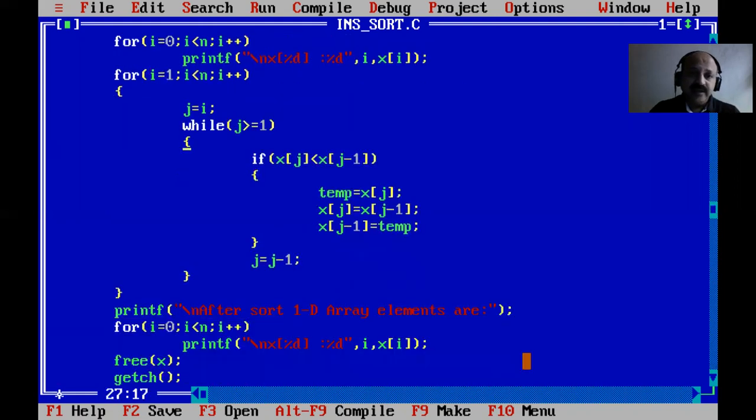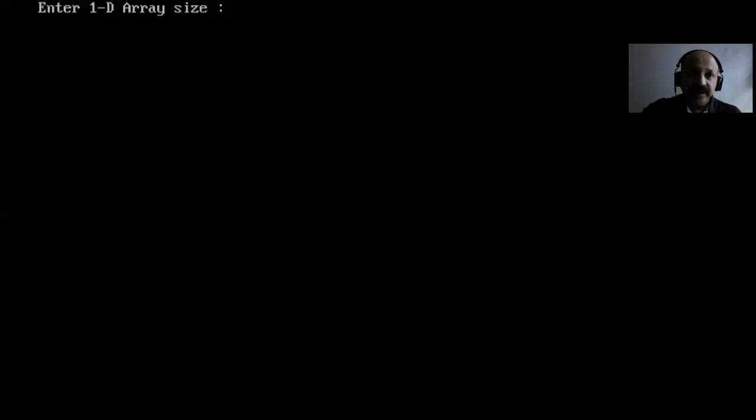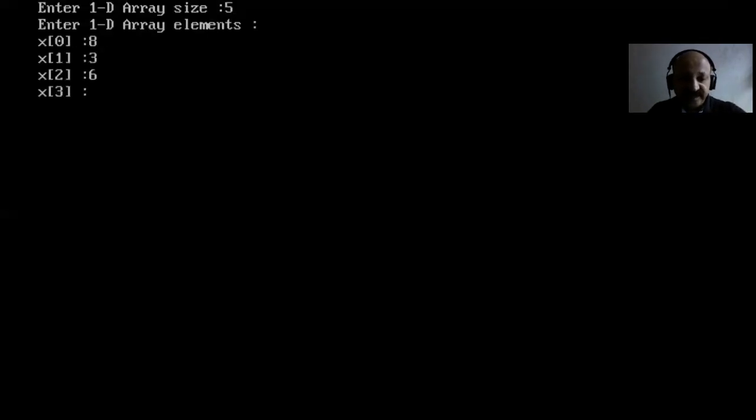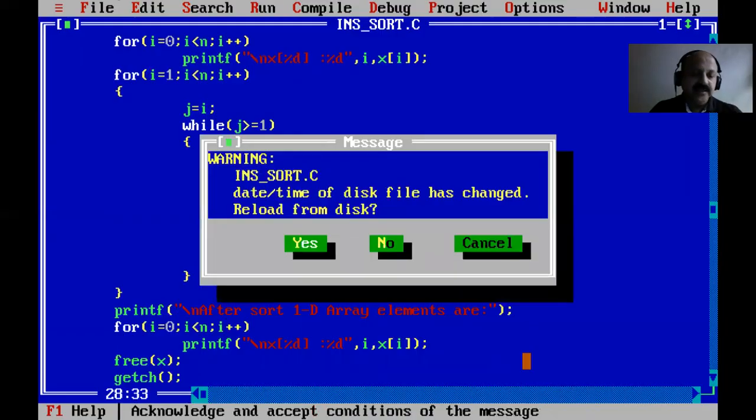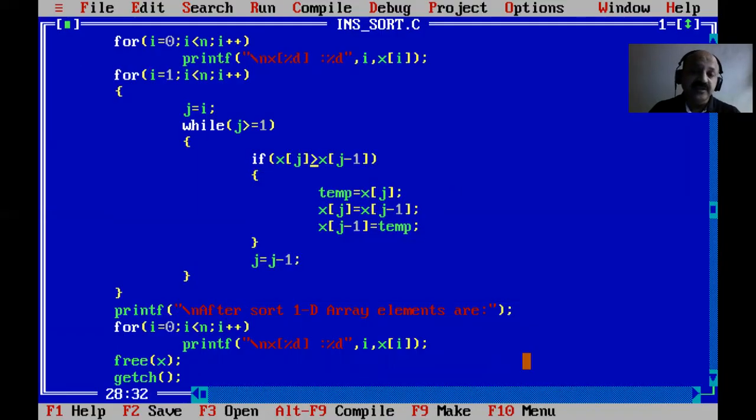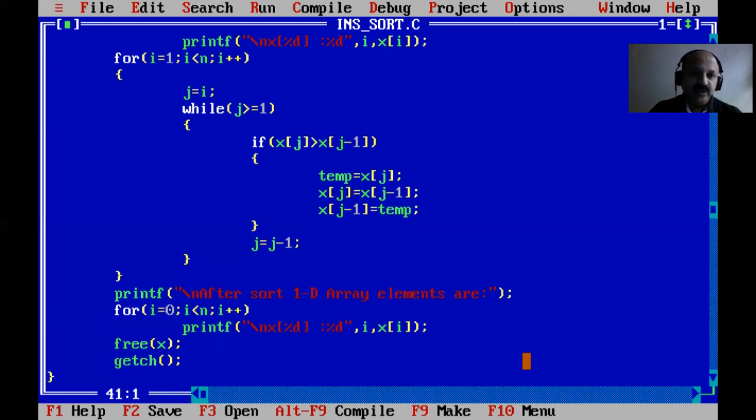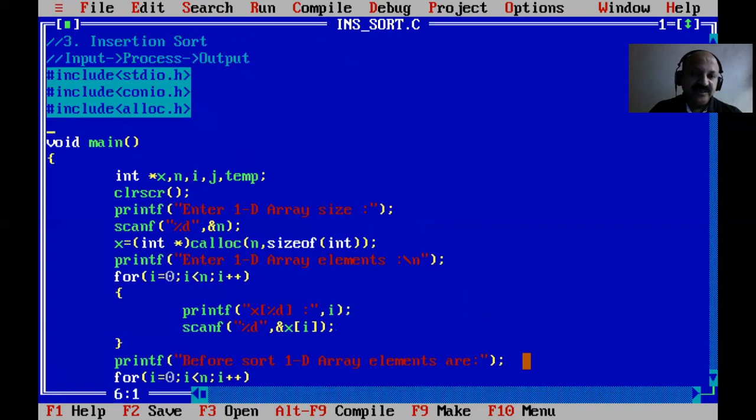Here I run it the last time, because we can just change the if condition to greater than. So you can look now. Again I run and give five elements. So that is descending order. You can look, 9, 8, 6, 3, 2. So for ascending or descending, you can just change the relational operator from greater than to less than, and less than to greater than. So ascending to descending, and descending to ascending. So I hope now you can understand. So that is insertion sort.